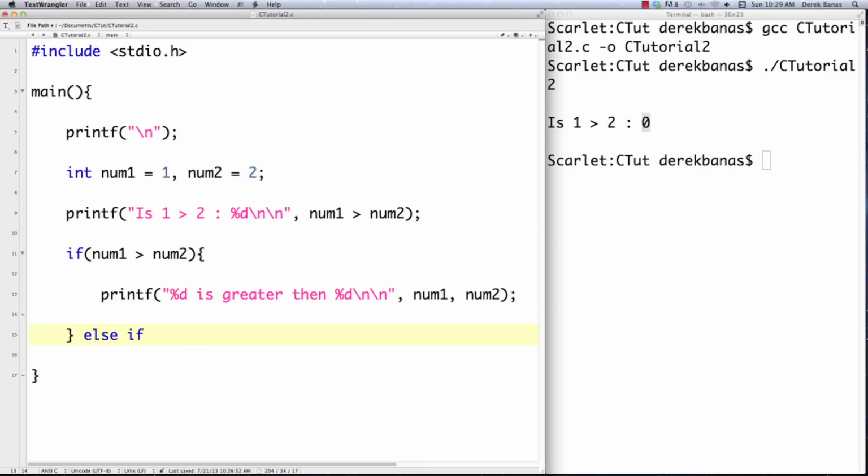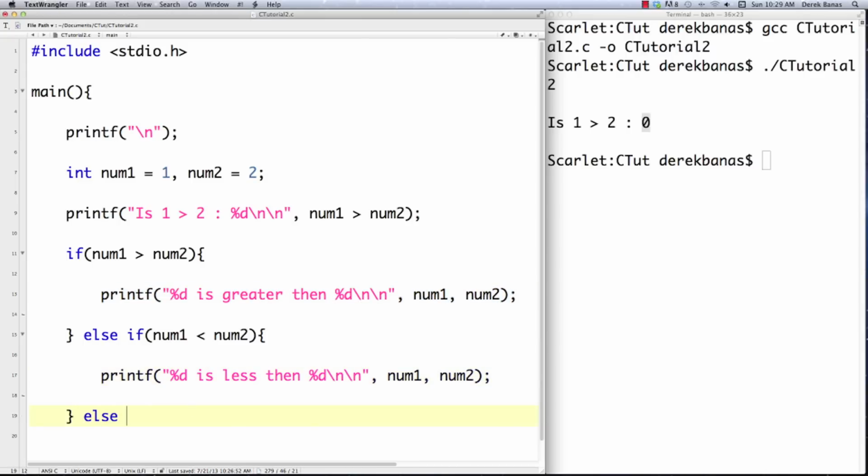So we're going to say else if number 1 is less than number 2, and then we're going to be able to perform or print out a different answer to our screen like that. However, there's only one other opportunity or thing that's going to be available to us, and that is going to be that they are equal to each other.